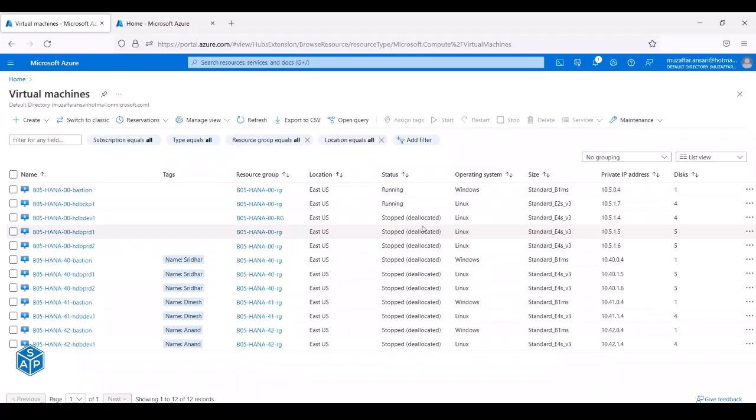What about the number of CPUs? Two CPUs are enough, or you can go for four also. Not more than that.